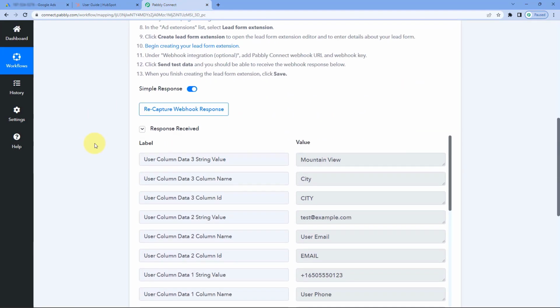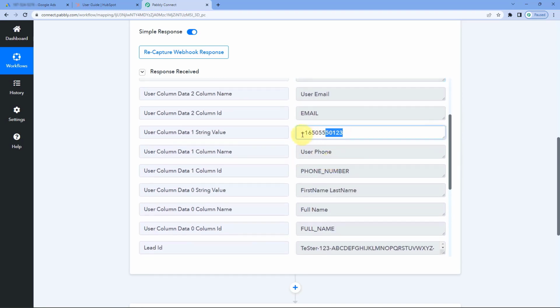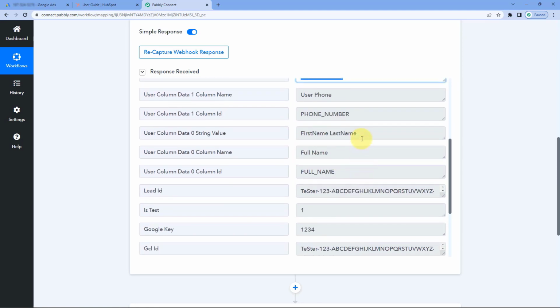And yes, here in Pabbly Connect, you can see that we have received some response. And in this response, you can see the details of a test lead which Google Ads has sent. So we have a test city, we have a test email address of a new lead, we have a test mobile number, and also we have a test name, the first name and the last name.